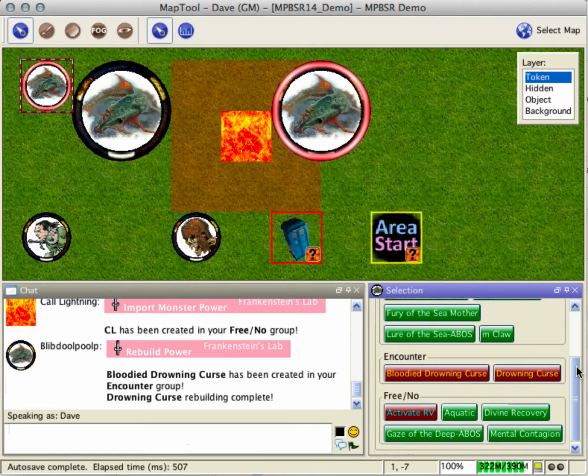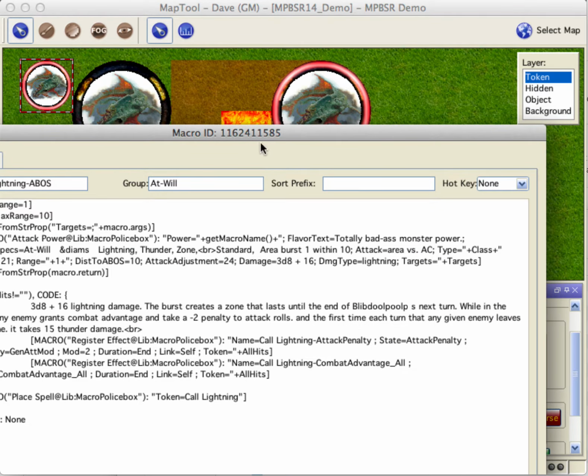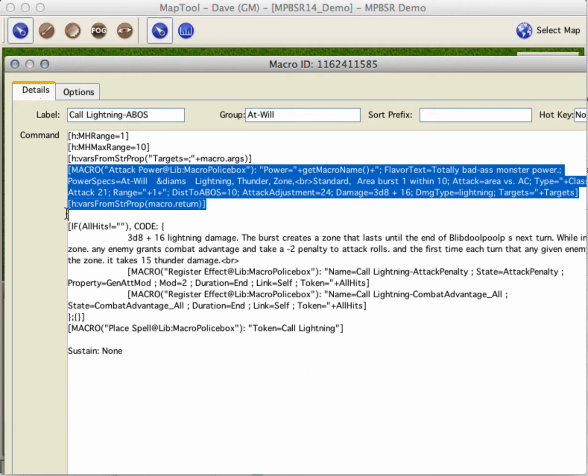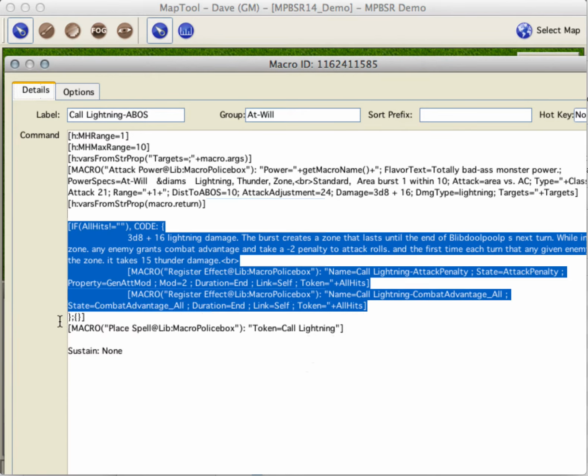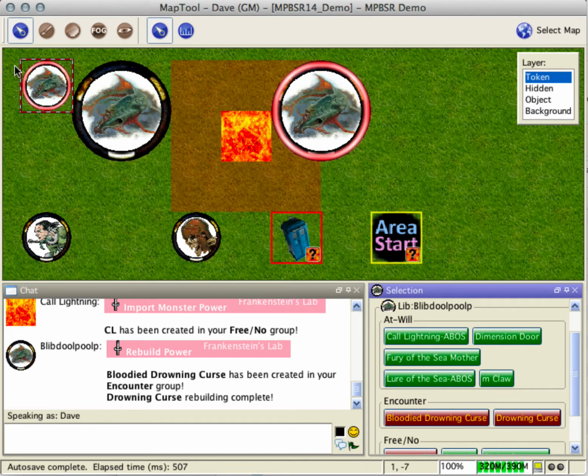And you know what, let's just look at one here. The Call Lightning one's most interesting. Down here, here's the regular attack power call. And these are all the things that it'll do if there's a hit. And this line right here is what actually places the Call Lightning zone token that we just configured onto the battlefield. And that's how that all works. So that should be good and ready to go.